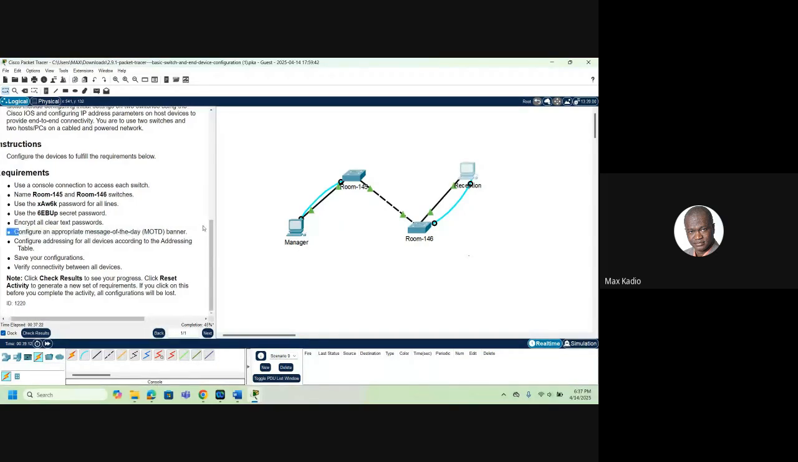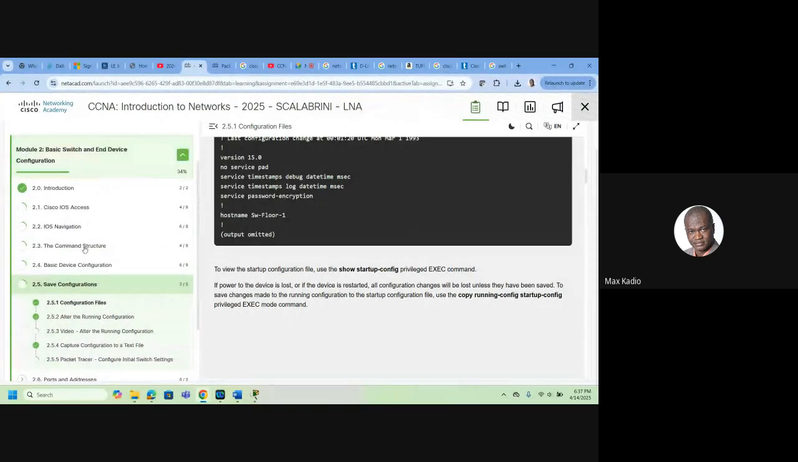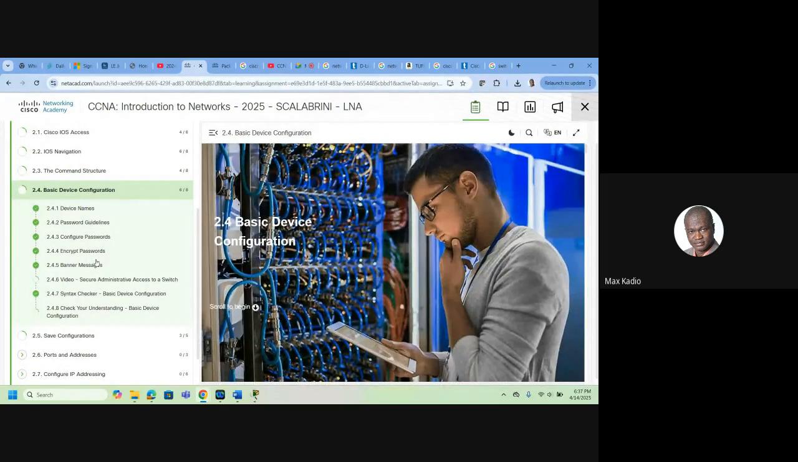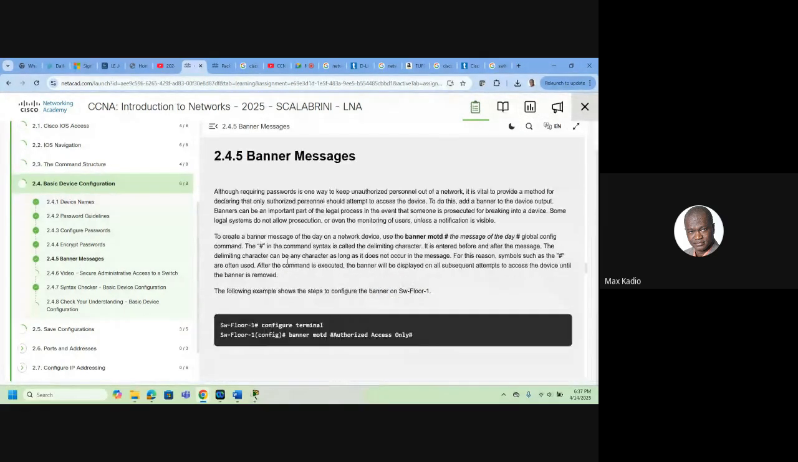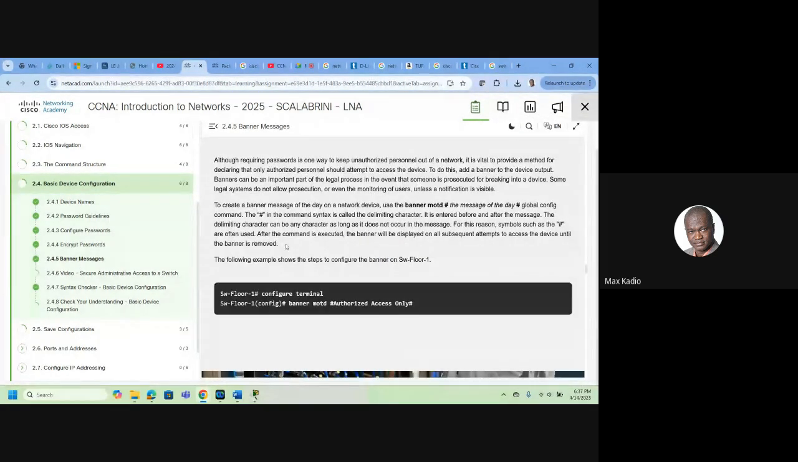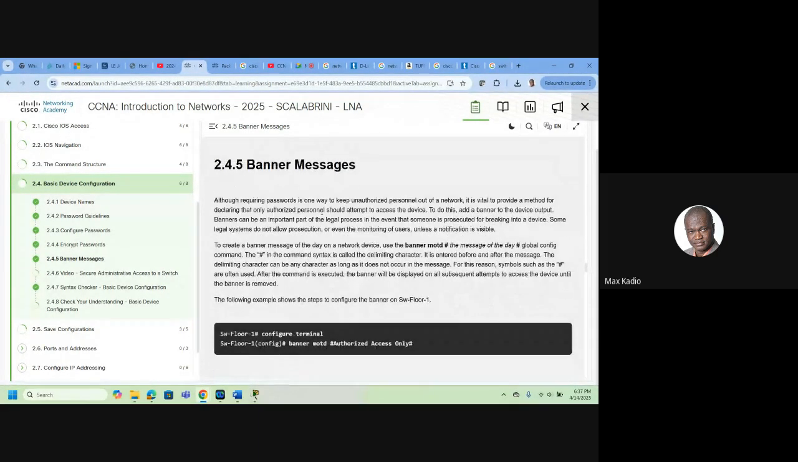Configure message of the day. So what is it? If you go in your NetAcad, you check, you'll see IOS command basic device configuration. You see section 2.4.5, the banner message. So it's to display a message when you boot up your device.